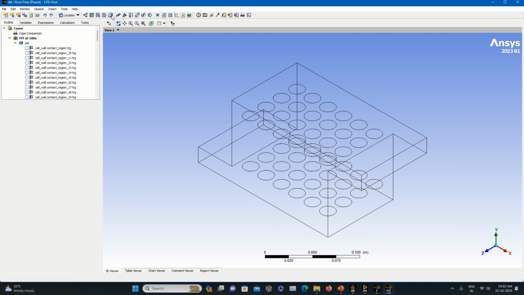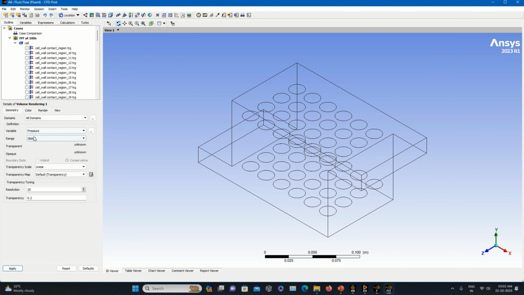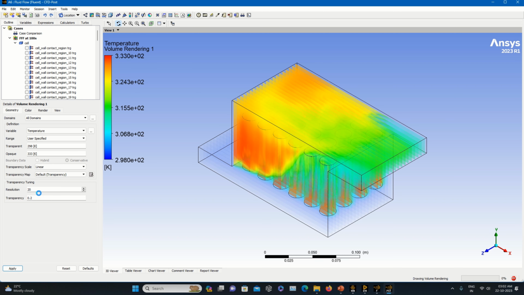Okay, so let's go with the volume rendering here. Put temperature as one of the parameters. I will put it as user specified, say around 298 to, let's say, 333. I am just putting it with very low resolution as of now, but you can put it higher also. Let's say take it 150. It will be quite smooth compared to what is visible now.